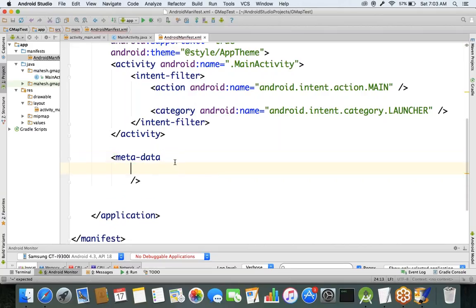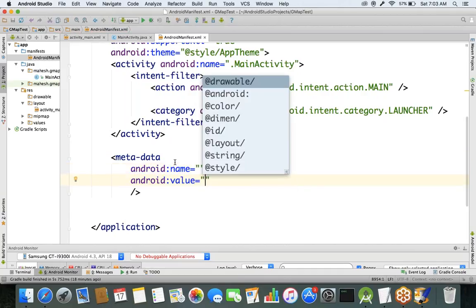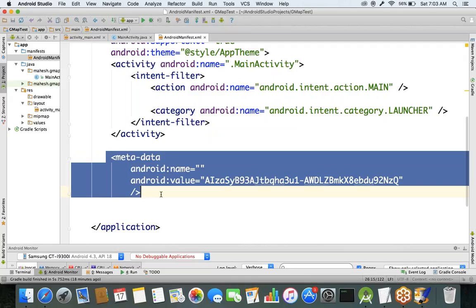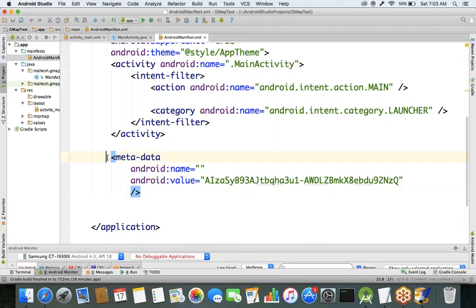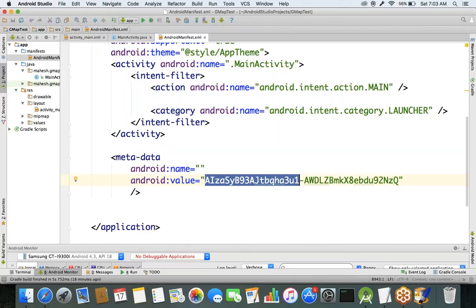One is name. We had to define name. Second parameter is nothing but value. Meta-data is the tag name. Inside the application tag, we had to configure that API key in the manifest.xml, in the meta-data tag. You got the API key. Second parameter is the name, we had to define the name.